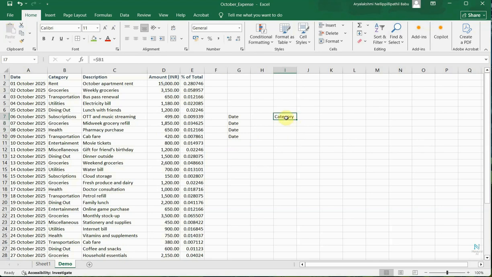So I have entered the cell address $B1. Let's try to drag it down. $B1 locks the column B, but the rows will be changed. So here it's B1, here it's B2, B3, B4, B5.